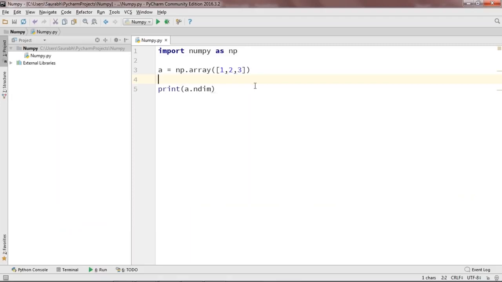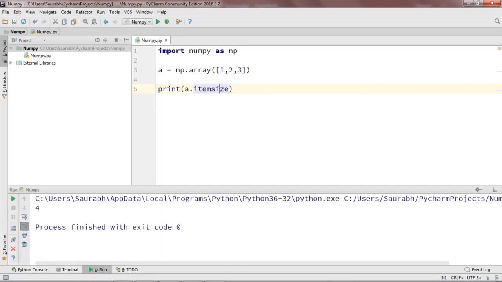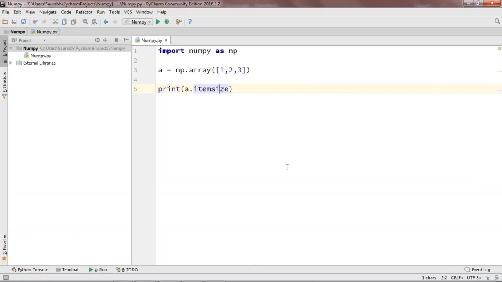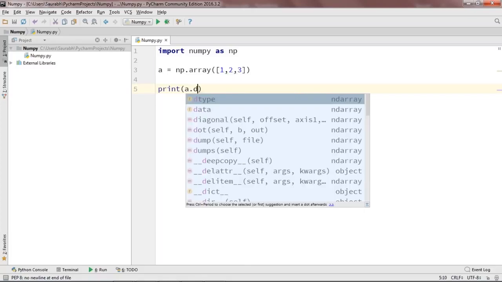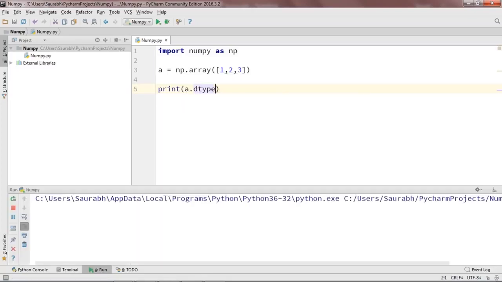Now if you want to find the byte size of each of the elements, what you need to do is, instead of ndim, you can call a function called itemsize. Go ahead, execute this, and you'll get, so each element occupies 4 bytes. After that, if you want to know the data type that is stored in the array, you can just type in here dtype. Go ahead, execute this. It should give us integers 32-bit.